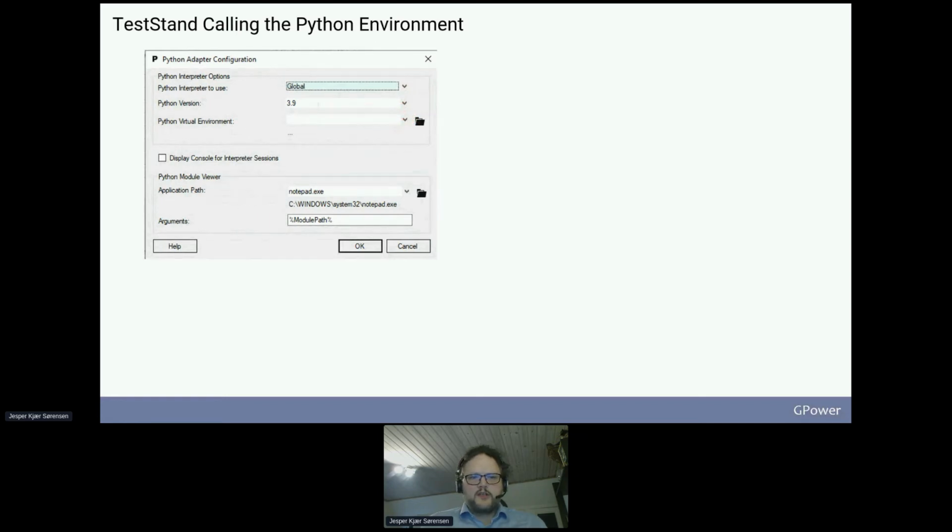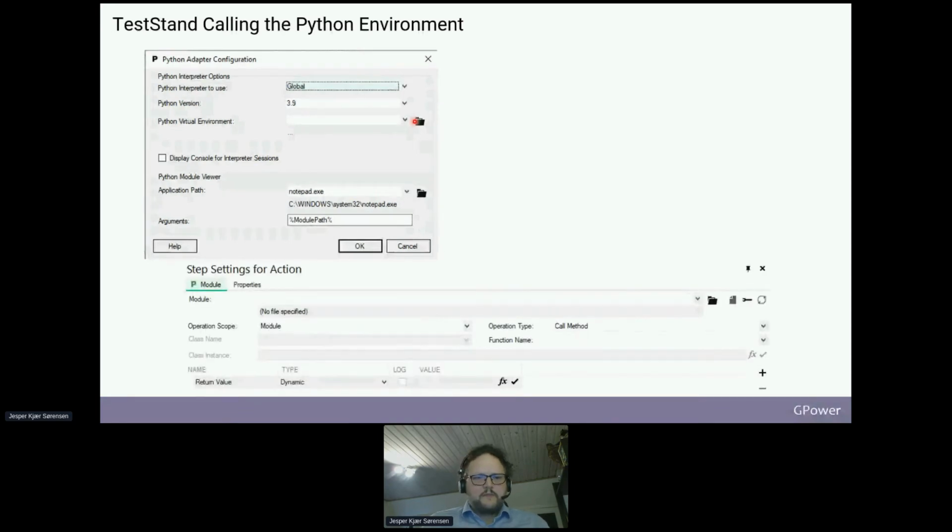You would select the Python version here, and you could select a virtual environment here to use for your test running, or the test sequence that you're building. And then you have, for instance, a Python action step where you would specify a module, and you would specify the operation scope, because you could work on the module itself. A module is a Python file, or .py file.